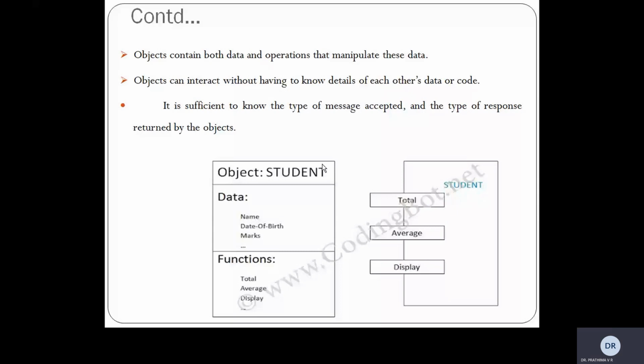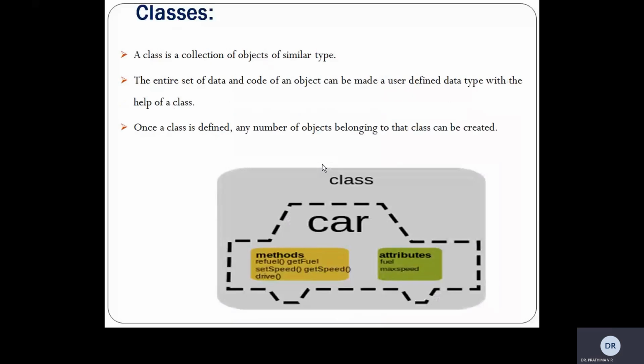Now, moving further, we can define what classes are. The simplest definition is that a class is merely a collection of objects of similar type. A class can be defined as a user-defined data type where the entire set of data and code of an object can be made with the help of a respective object belonging to the class through which it gets its creation. Now let's take an example here.